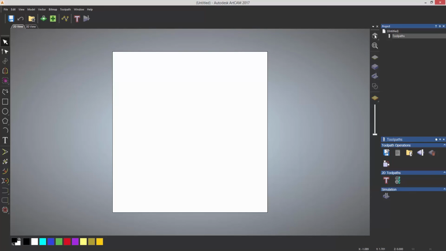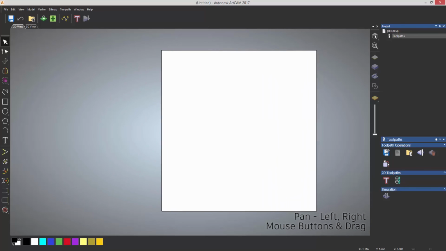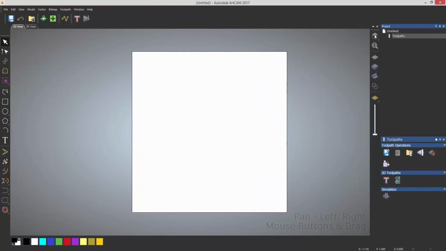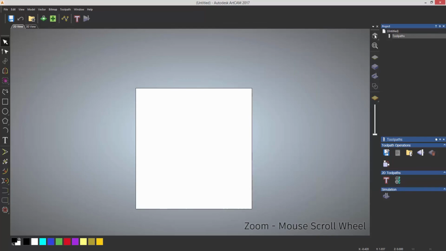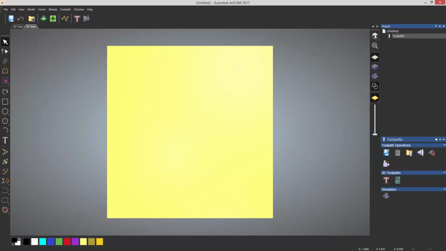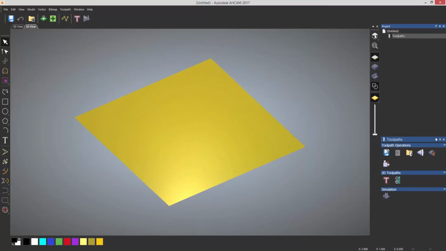Now, if I want to move around with this, I can pan by selecting both of the mouse buttons together, the left and right. I can zoom in by using the scroller. On the 3D view, I can do exactly the same thing. I can also rotate around by selecting the middle mouse button. And obviously, that's only available within the 3D view.